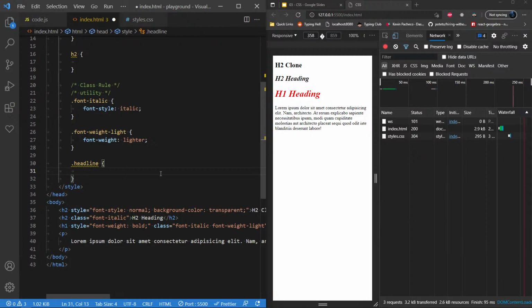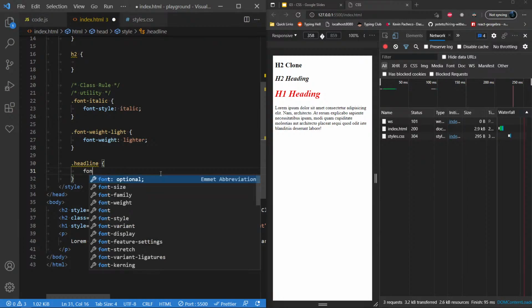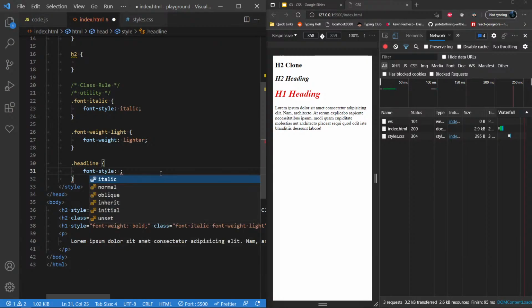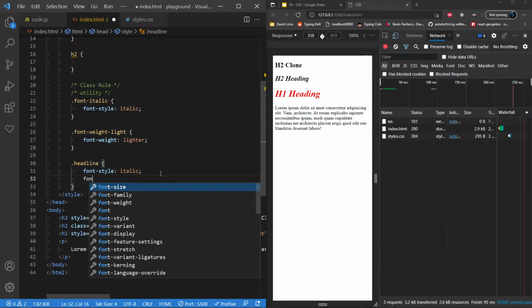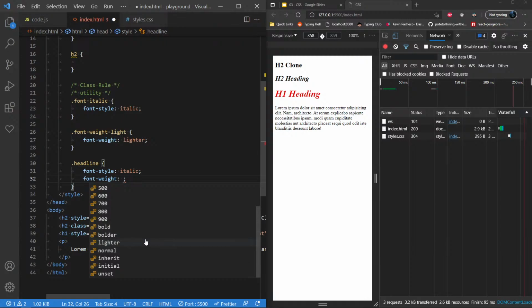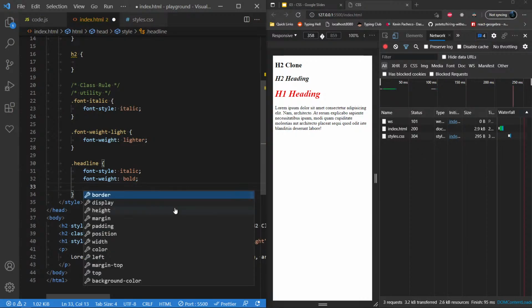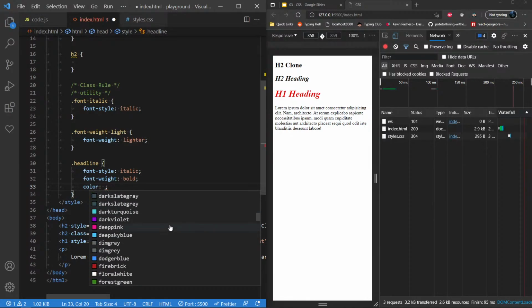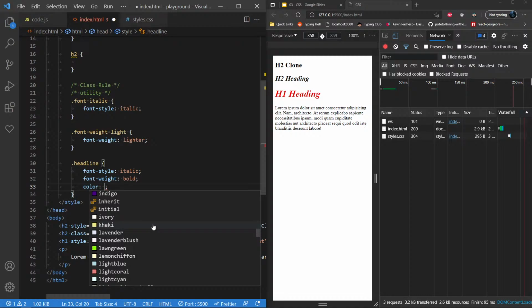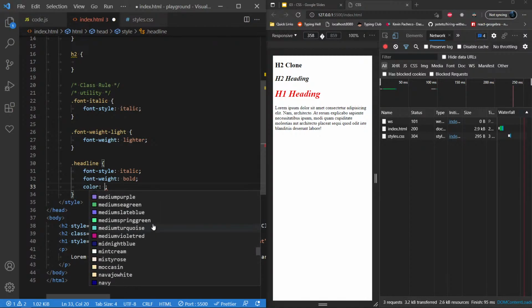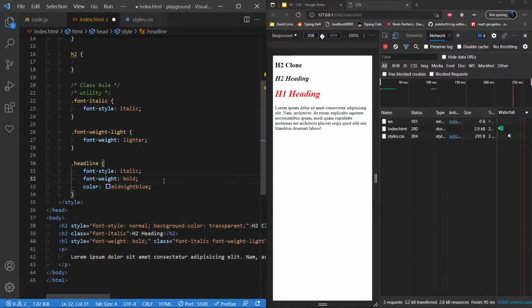So let's say the headlines, we have a headline, and it's going to be, let's say, a font style of italic. We want the font weight to be, let's say, I don't know, bold. We want the color to be, let's see, what's a good color? Midnight blue. Okay, cool. Hit save.